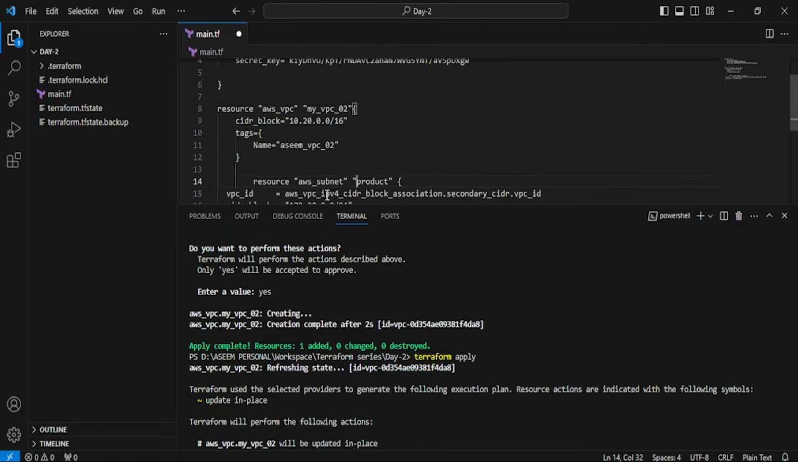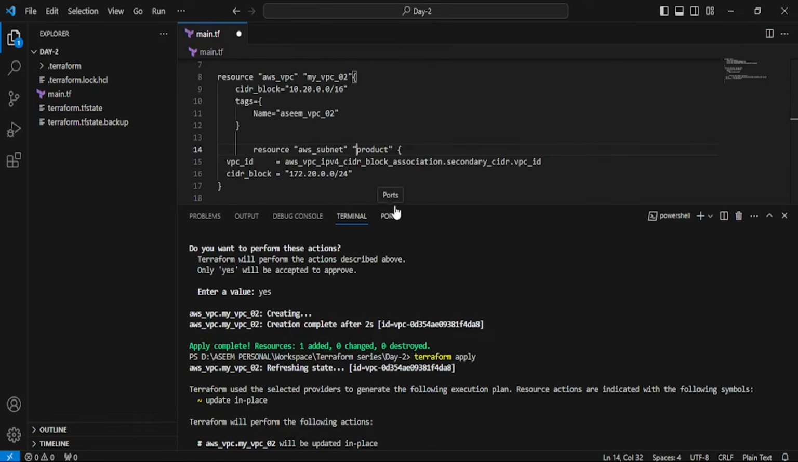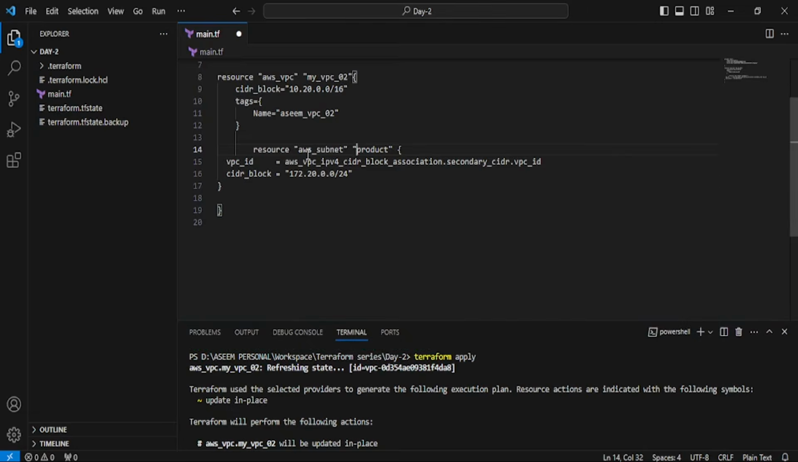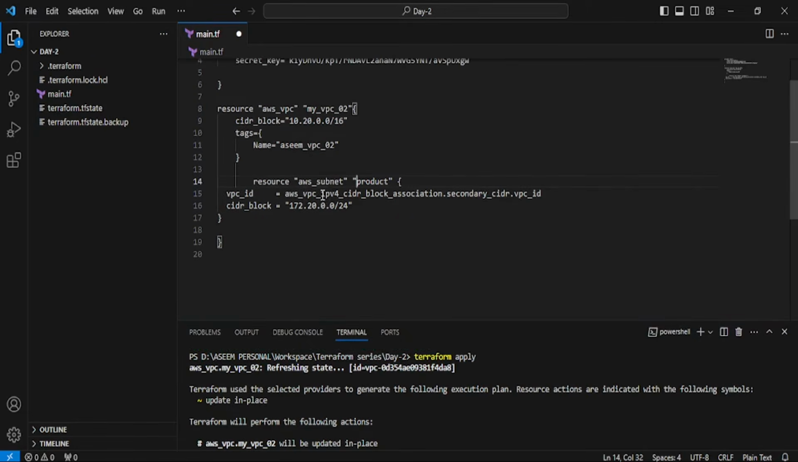For that, AWS is fine. Let me just minimize here. AWS, the name of my VPC. What is my VPC name? I have mentioned my VPC over here, so let me copy it and paste it. My VPC is this, right? So I will just copy it here. My VPC is 02, right? This is my ID, this is my VPC which I have created above.